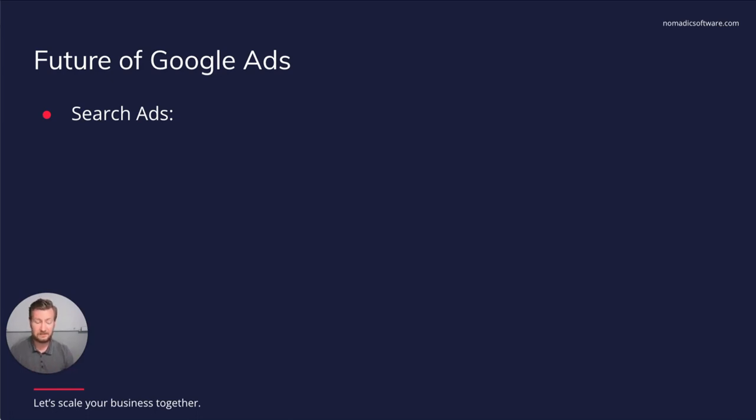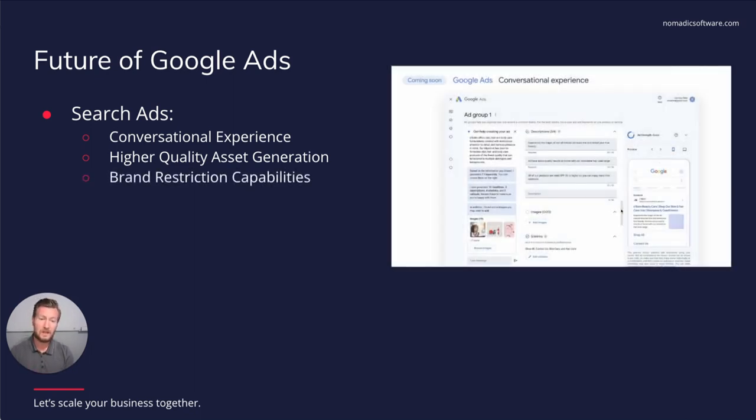So let's jump right in and talk about the most popular form of Google advertising, which is search ads. And there's a lot that happened this year with search ads inside of the announcements made at Google Marketing Live. We first and foremost will have a conversational AI experience that's introduced in the advertising creation process. Additionally, we'll see a higher quality of asset generation that can be utilized, as well as increased brand restriction capabilities to be able to help rein in some of the AI that's incorporated in broad match keywords.